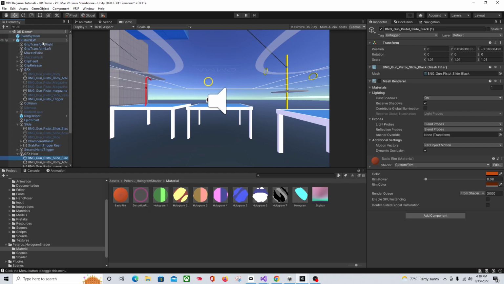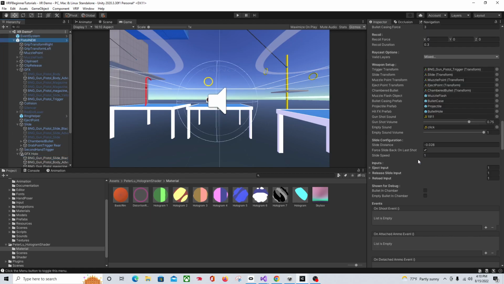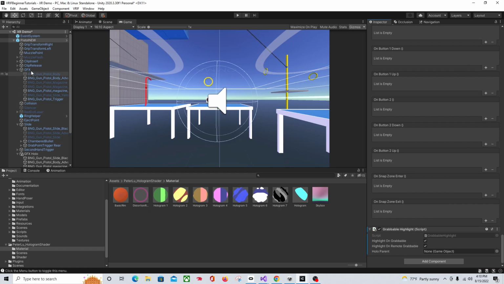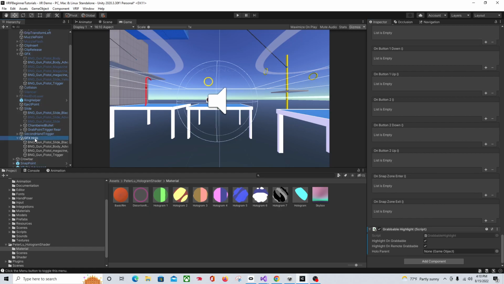So anyway, come up to pistol new. Down at the bottom, we'll add a component. We want the highlighter again. And all you got to do is take your graphics hollow and put it in there. And let's jump in VR and see what that looks like.